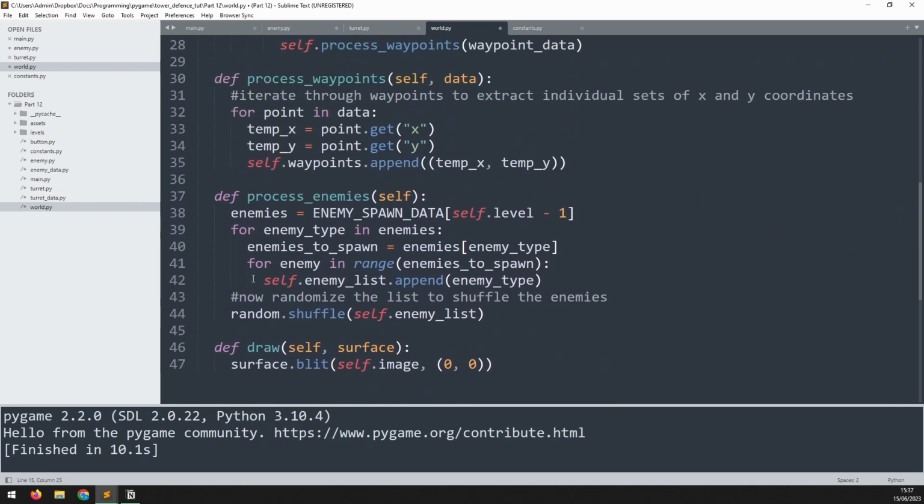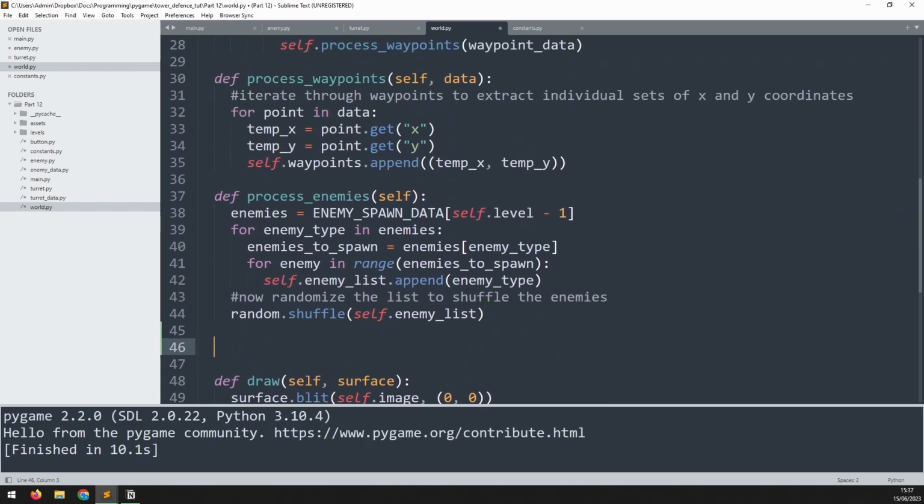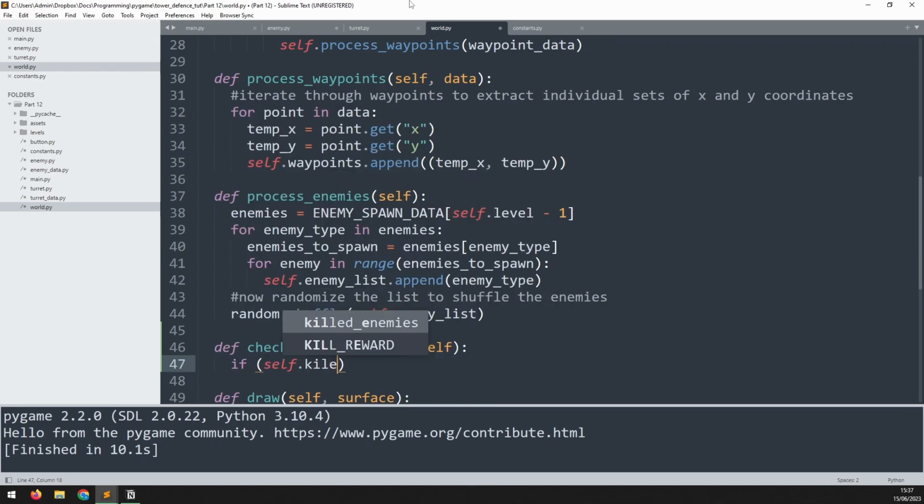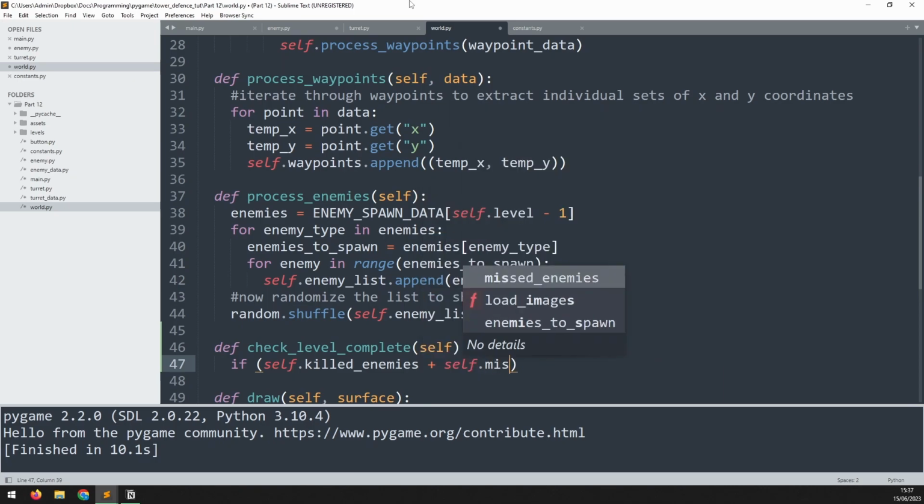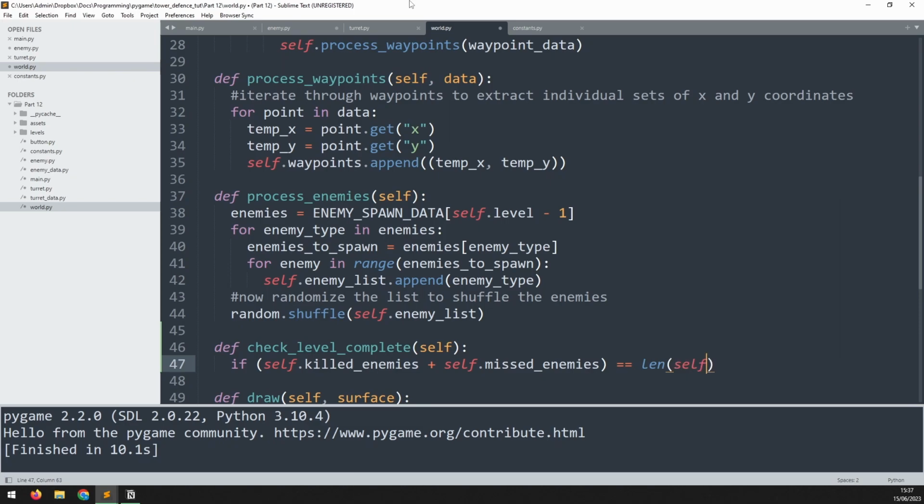I'm going to come down here and just above the draw method, I'm going to create a new method which we will call check_level_complete. And then we pass self as an argument, and this is just going to be one if statement. It's going to say if self.killed_enemies plus self.missed_enemies, if that total is equal to the length of the self.enemy_list, then that means that wave and that level is complete. We're just going to return true.